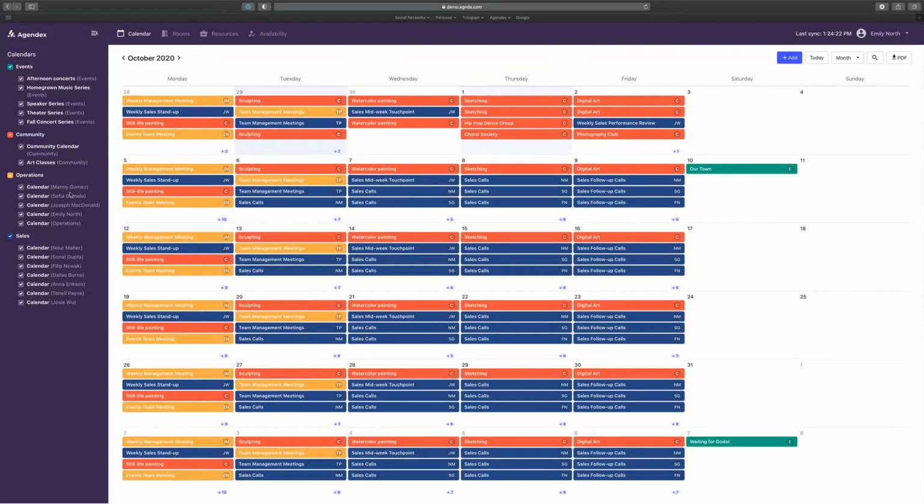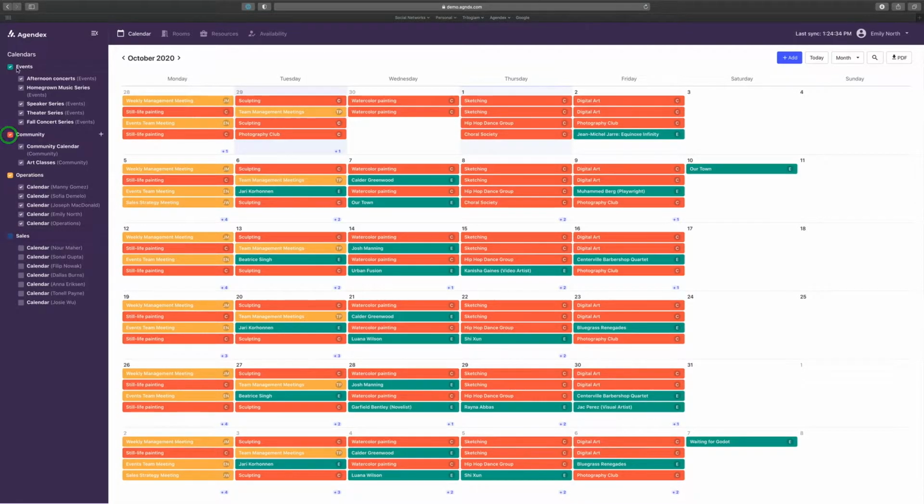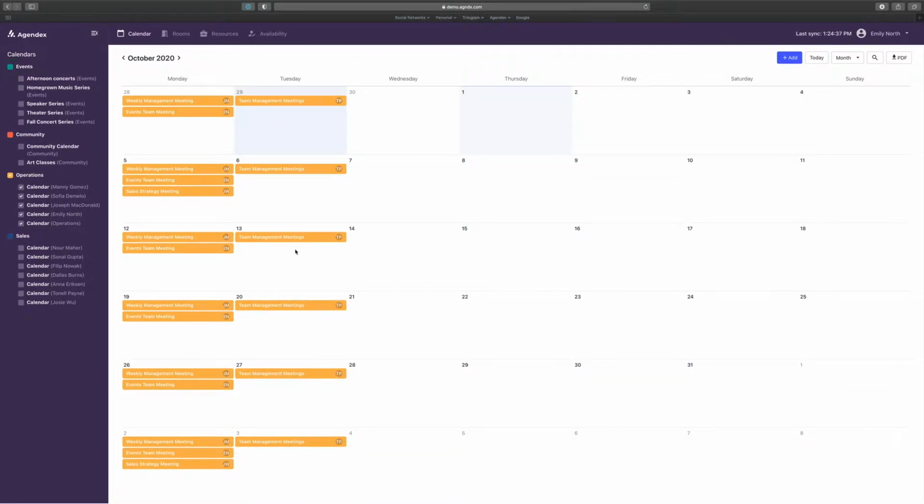So all of the operations folks, of which she's part, and all of the sales team as well. So for clarity's sake, I'm just going to uncheck all these calendars that I don't really want to see. And this way now, Emily can quickly see what her team is up to and who's where at what time.